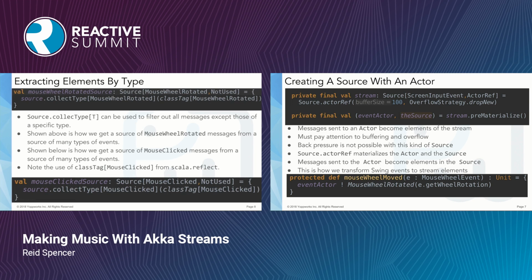Okay, so that's how we get data in, by sending it to these actors. But there were mouse events and keyboard events and window events. Now I need to break them apart again by type. And so you can use collectType to essentially filter that stream of events by type of event, not by some function. The way you do that is with the collectType call on the source.